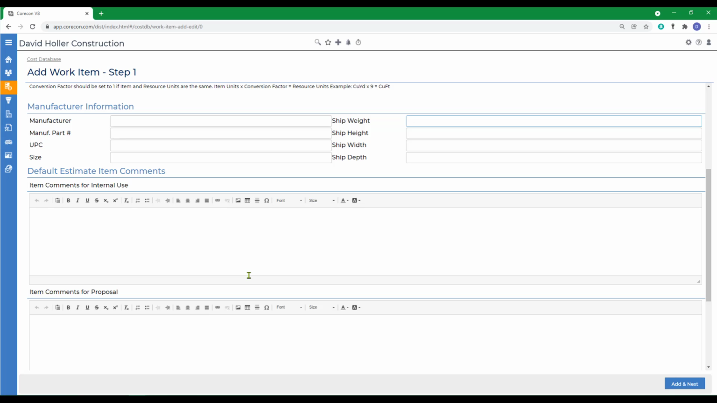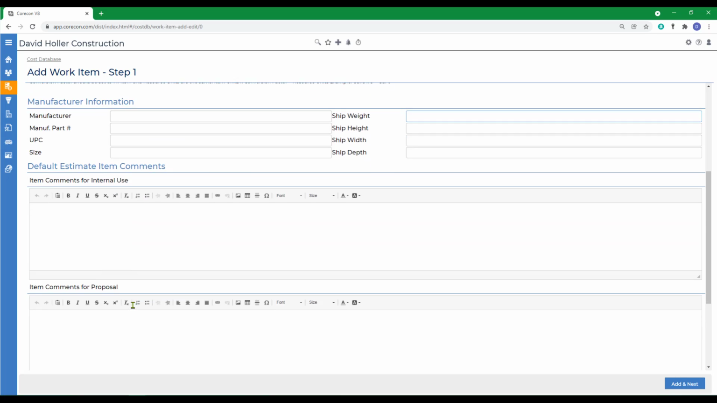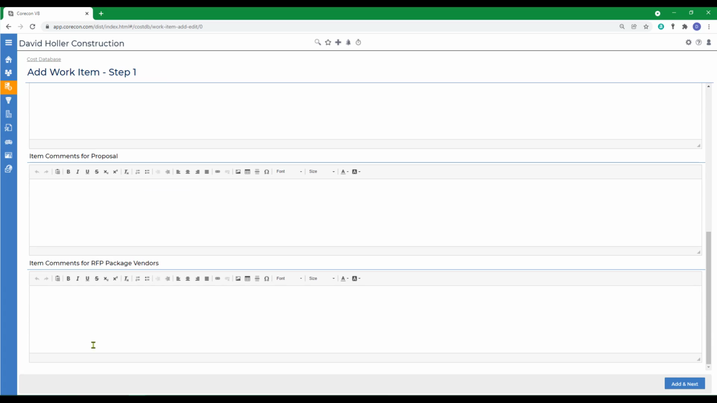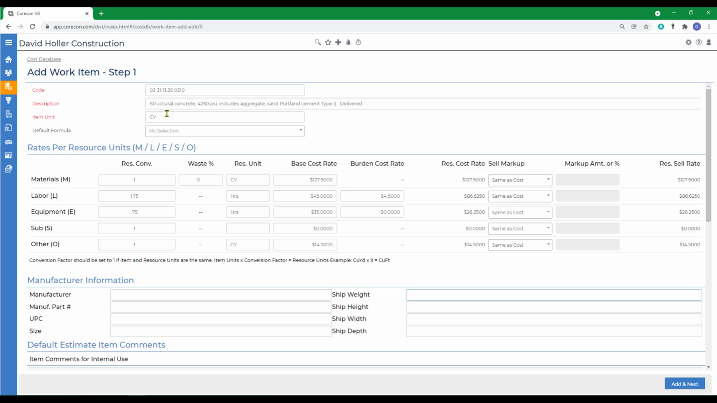Additional information can be added, including comments that would appear internally only, meaning only users of Corecon. There's also a place to add comments for the proposal and one for RFP packages. If this were a material only work item, I would probably also want to fill in the manufacturer, part number, and so on. And we'll click add and next.